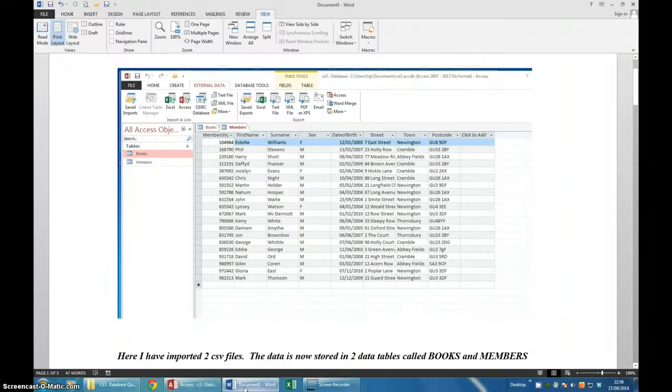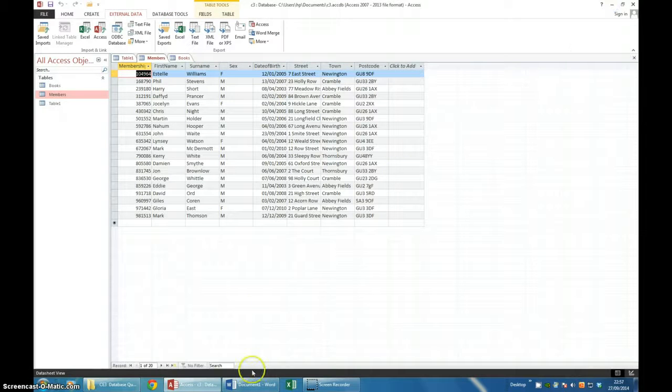So I've got a Word file here, and you can see I have pasted in the books, and I've written in here I have imported 2 CSV files. The data is now stored in 2 database tables called books and members. Now we'll go back to the database.